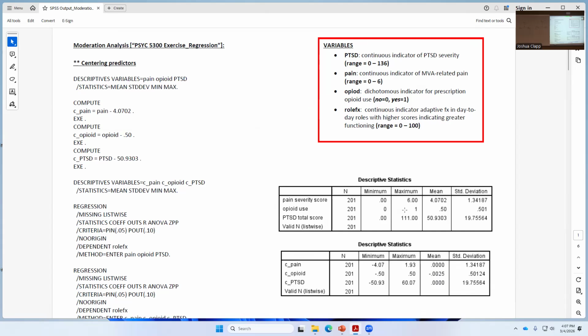Then we're going to run descriptives of our centered variables. The means for these should be 0. If they're not 0, something's gone wrong. Here for opiate use, it's not exactly 0. It's something small, just because the mean is not exactly 0.5; we rounded it up, but that's good enough. That's fine. So always do this to make sure that you've centered it appropriately.